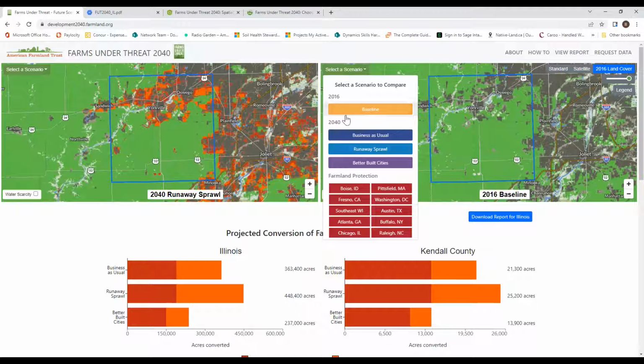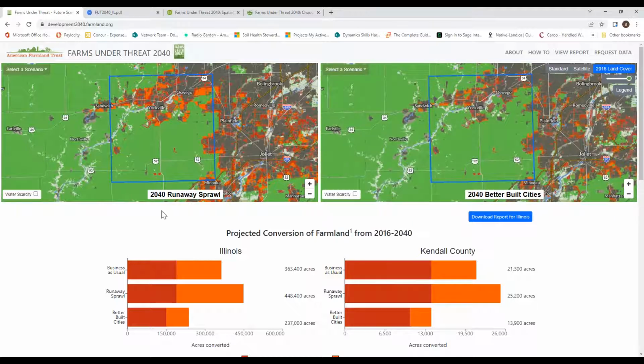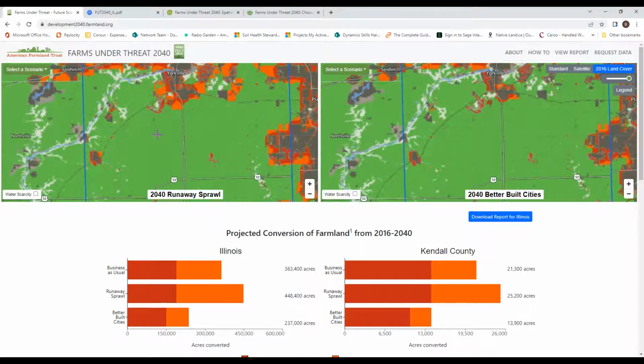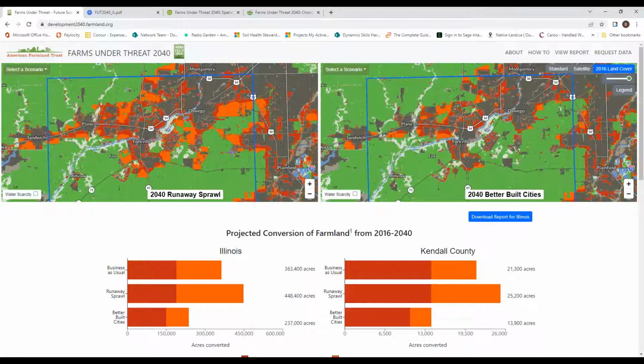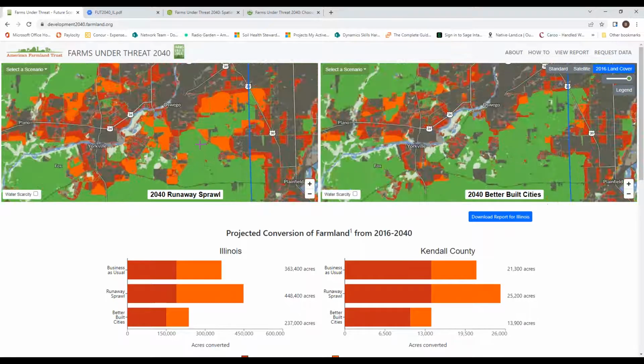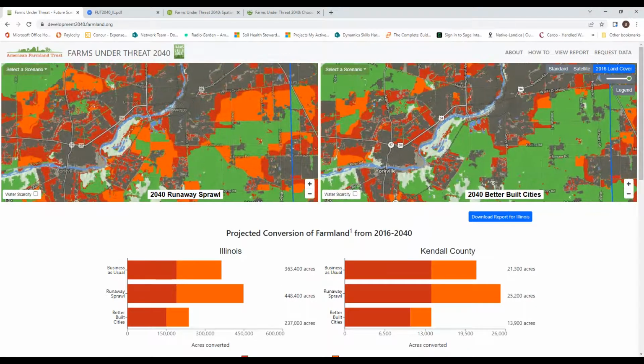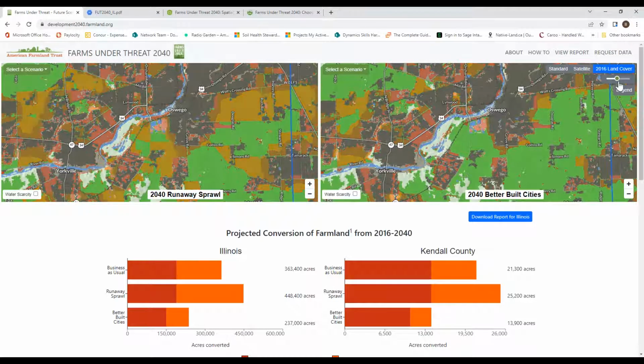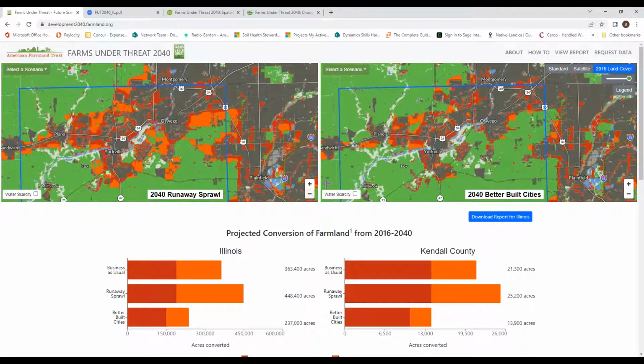So right now, Beth is selecting the different scenarios to compare. On the left, we've selected Runaway Sprawl, and on the right, we've selected the better built cities. So you can see the changes in the color of those areas that would be hardest hit by farmland conversion and development. And you can see Beth is also changing the transparency as well, like we talked about earlier. And you can adjust and look at the different satellite views as well.